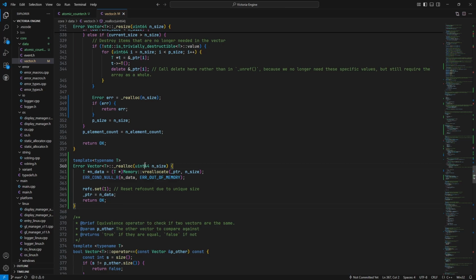The actual data type I use, I moved to u64 instead of uint64. We might do that in a future episode, but see how it goes. So all realloc does here is it just calls to reallocate, as you would imagine, on our current pointer, and then sets the ref count to 1, because of course at this point the pointer that we've assigned it to is now totally unique. So we don't need to worry about doing copy on write here. It's just reallocating the current pointer.